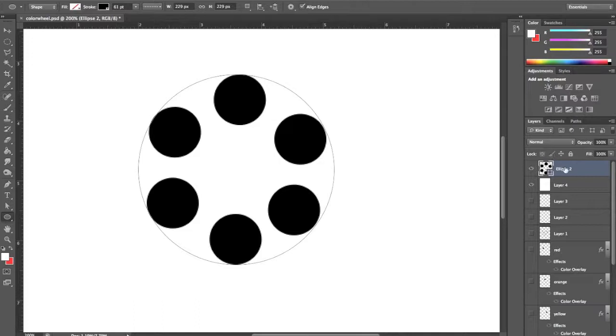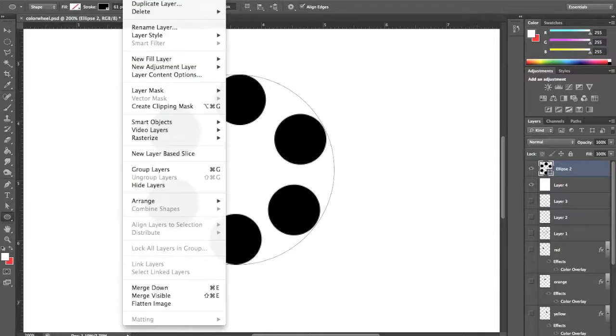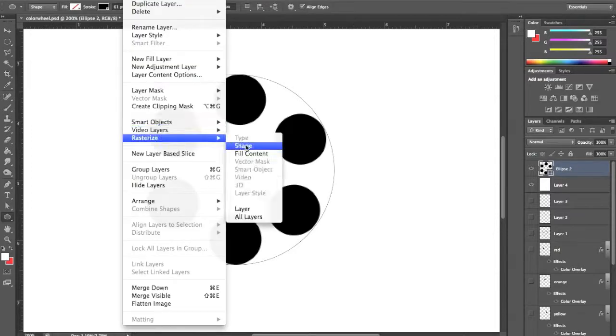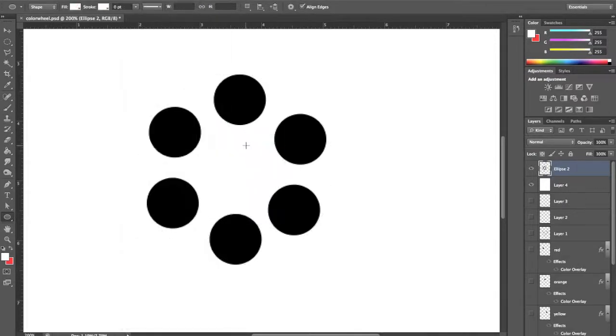Okay, now I need to rasterize this shape because I'm going to be changing the color of these circles. So to do that, I'm going to go up to Layer, Rasterize Shape. This turns my vector object into a pixel-based object. Now I'm going to separate these circles onto separate layers so I can colorize them individually.